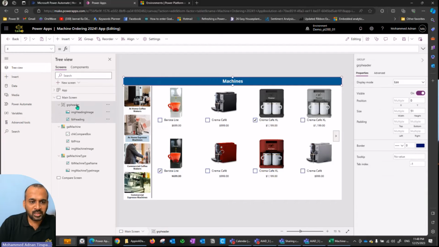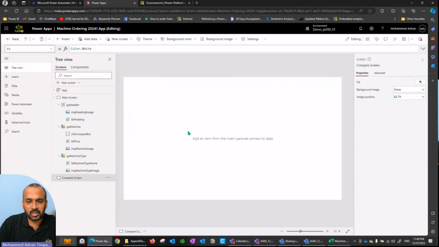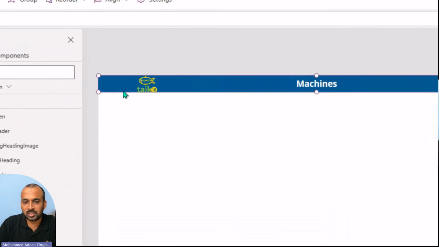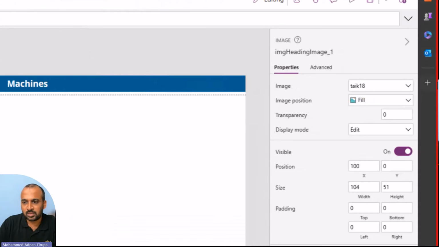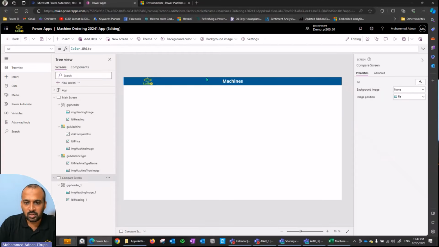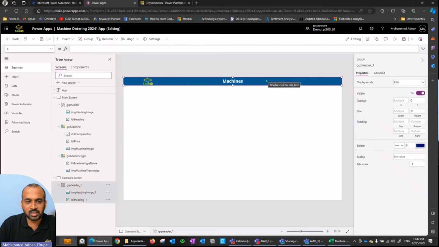Okay. So let's copy this group header, go to the compare page and paste here. Then you can see both of them are added here. I can also see my photo here and also this one. So instead of fill, let this be stretch here. So I can see the information here. That's fine for now. On that label, we can just keep this as machine information. And this is a group header.